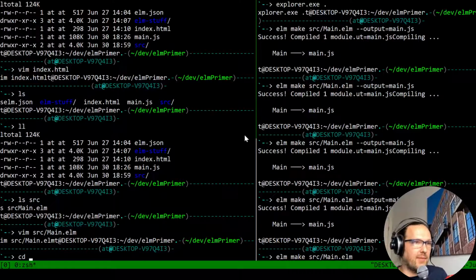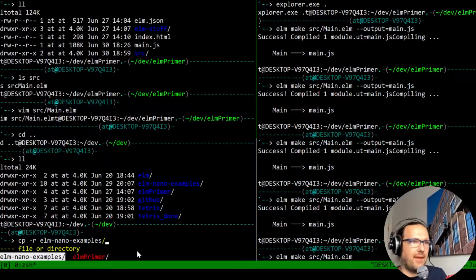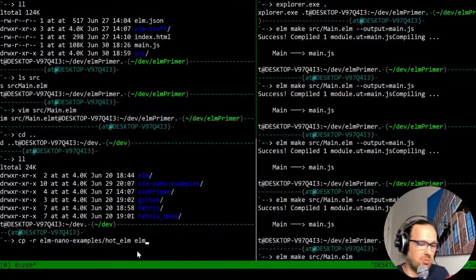I'm just going into my general dev folder. There are a lot of things already. And you see I've already cloned my Elm Nano examples repository. So I will just recursively copy the hot Elm directory into a new project directory. Let's call it M project.